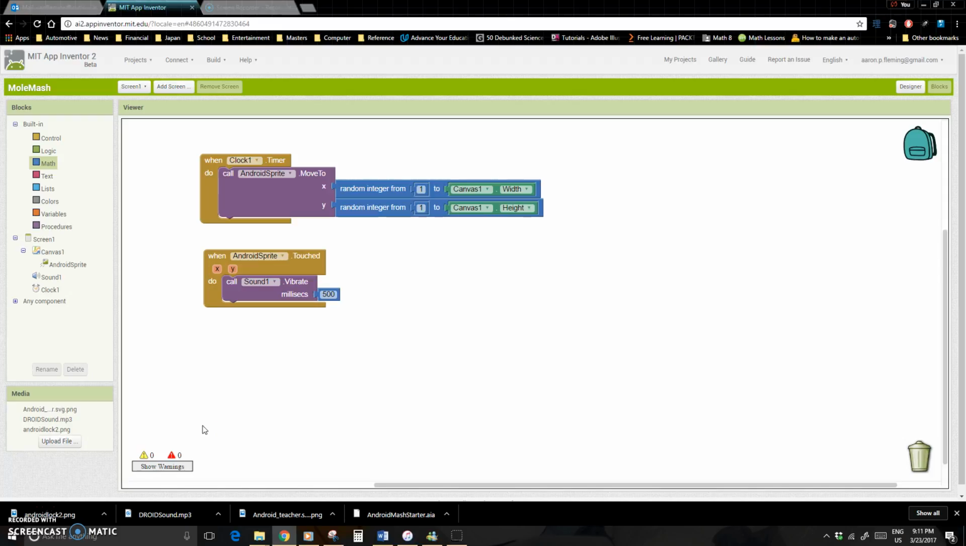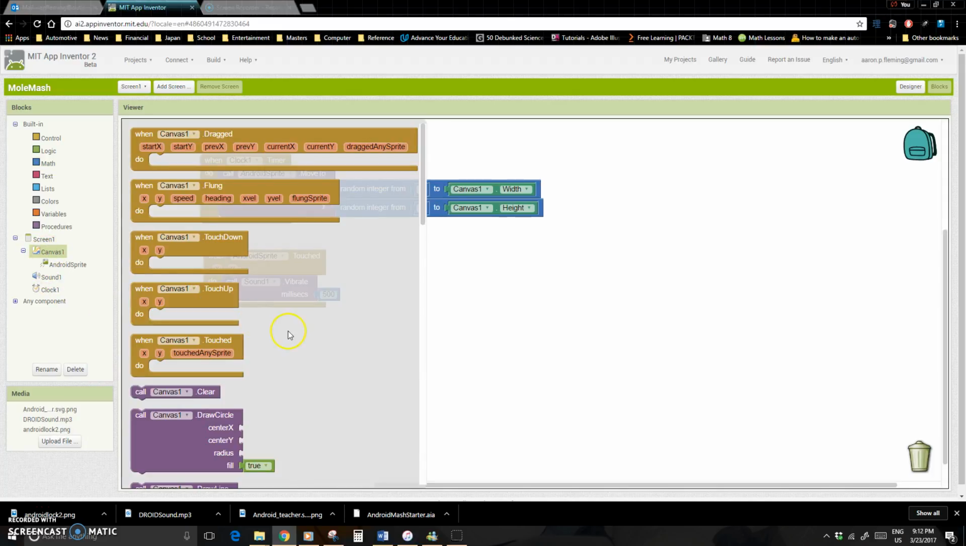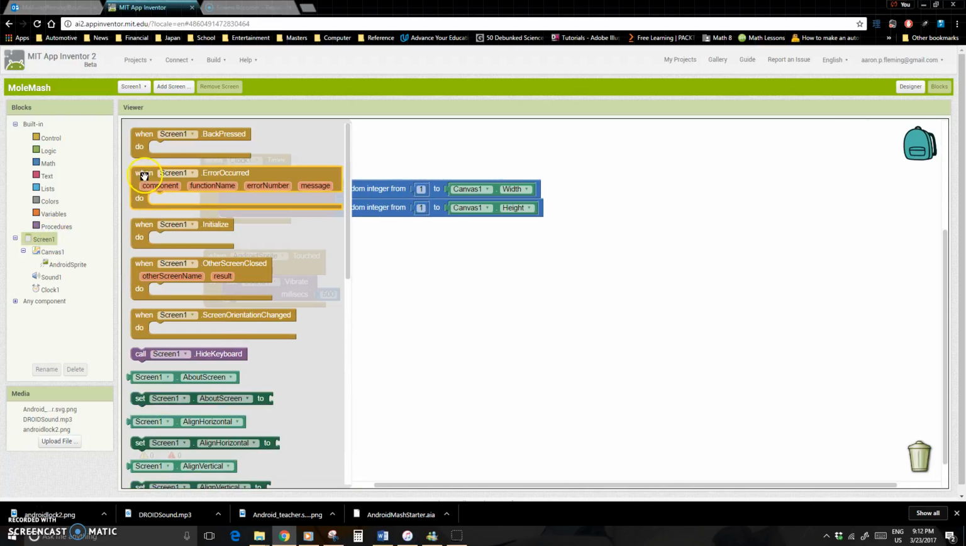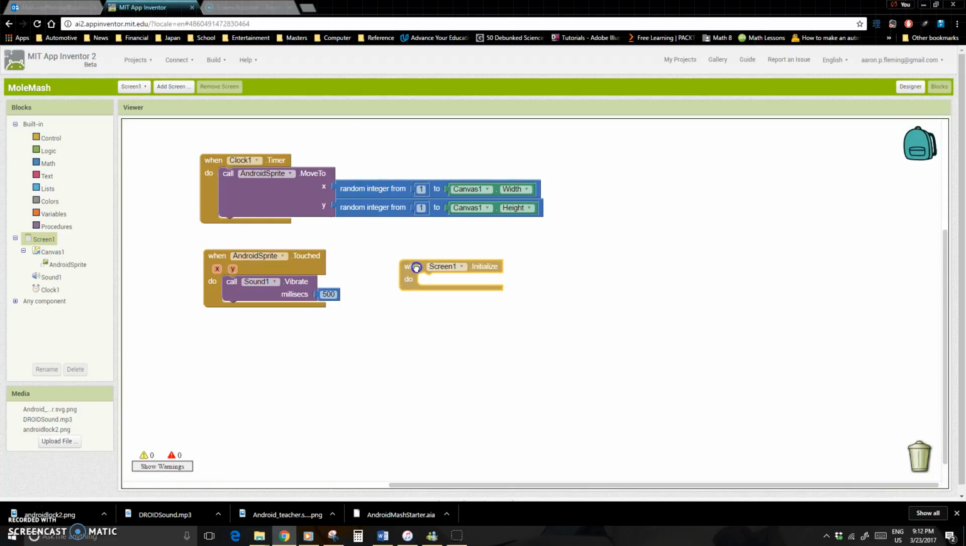Okay. Now the next thing we're going to do is look at how we don't always want the mole, the Android guy, to show up at the same place at the start all the time. To do that, we'll use what's called an initialize function that will only run right at the start. If you remember, some of you have done Unity, there was a start function, or an awake function. So what I'm going to do is go to Canvas, and I think it's on here. When Screen 1 is initialized, there we are.